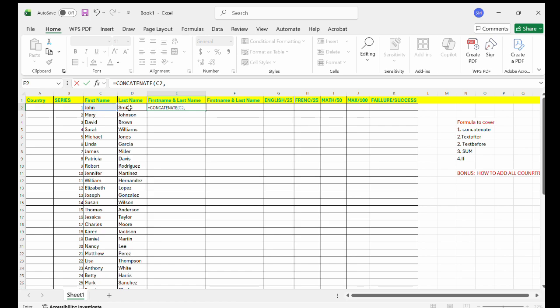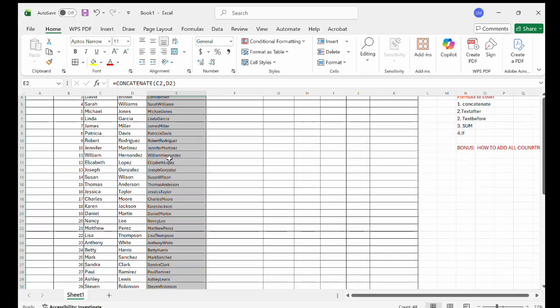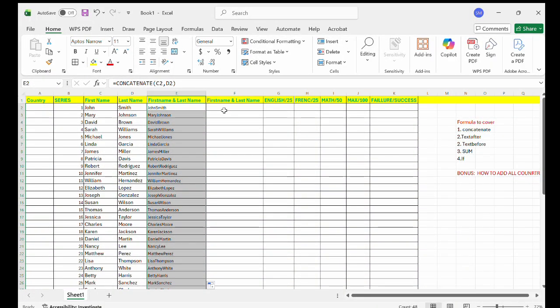And put here D2 and close parentheses. Let me click here. You can see there is no space between these two names, John Smith. There is no space. Let me click here, and it will show me automatically all names, but there is no space between them. As I said before, let me show you how to insert a space in it.